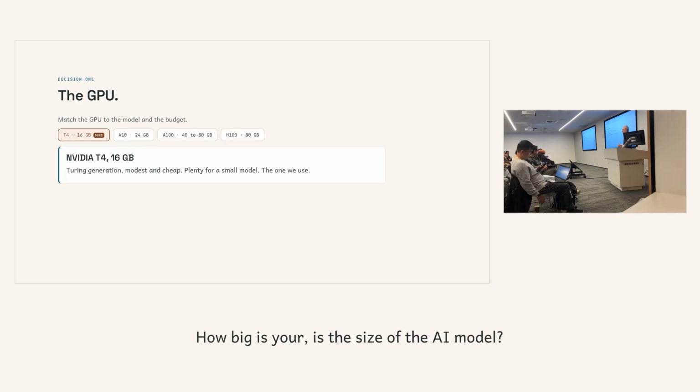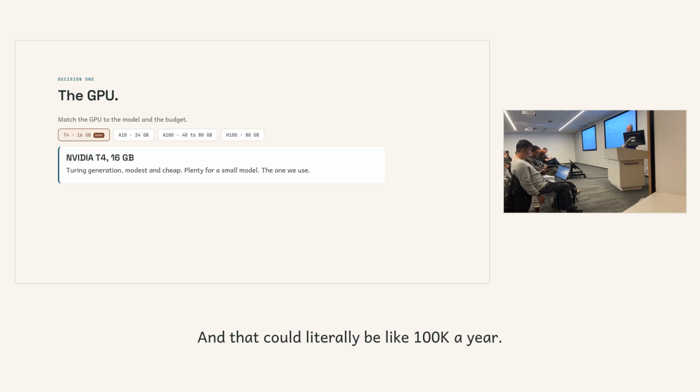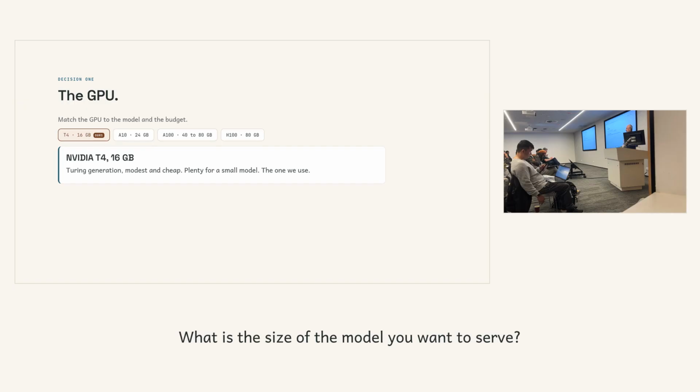And the way that you pick a GPU, it's 2 things. First, how big is the size of the AI model? So, for example, a DeepSeek model could be billions of parameters, and might require, for example, an H100 with 80 gigabytes of RAM, and that could be like $100,000 a year just to run that model. So there are multiple things that will govern why you would pick a specific type of GPU. What is the size of the model you want to serve?